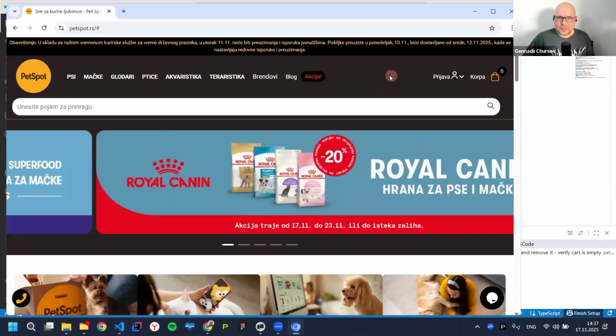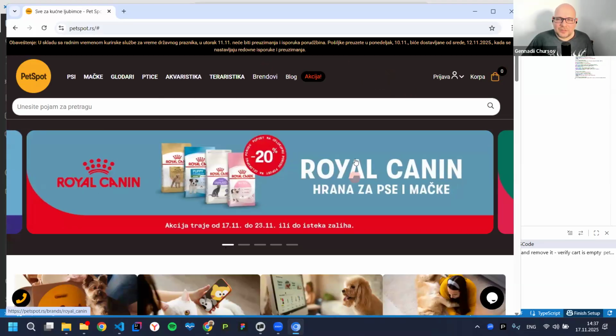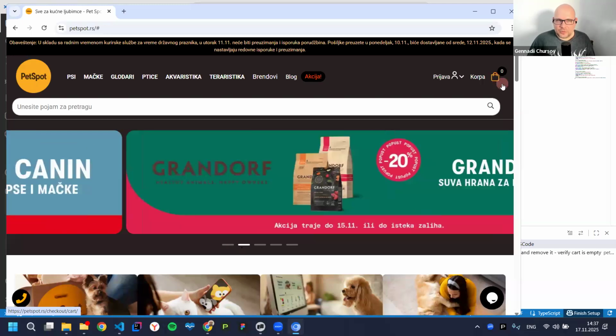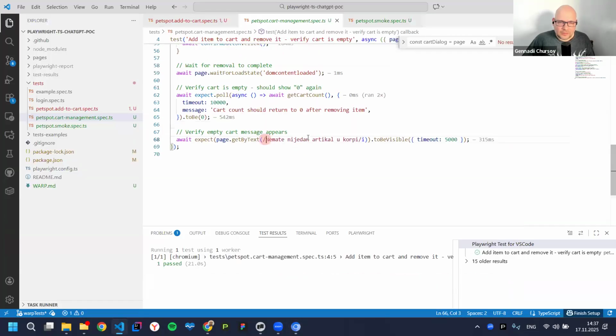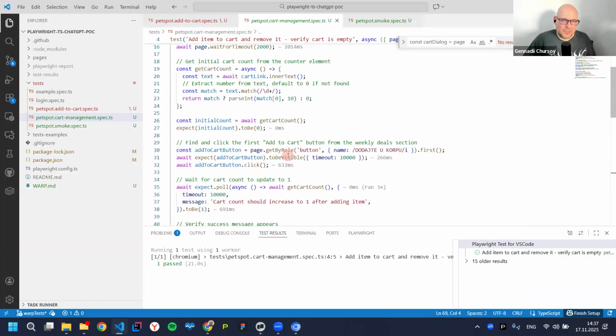So you can also use the fact that this browser is still open as evidence. We saw that it really added the item to the cart, then removed it. Now we don't have anything here. And we saw this message, it was visible, so it was a verification. So for now, I hope the test is done.